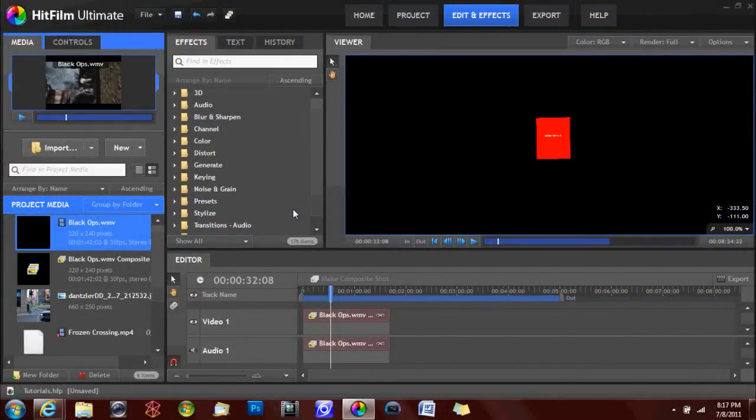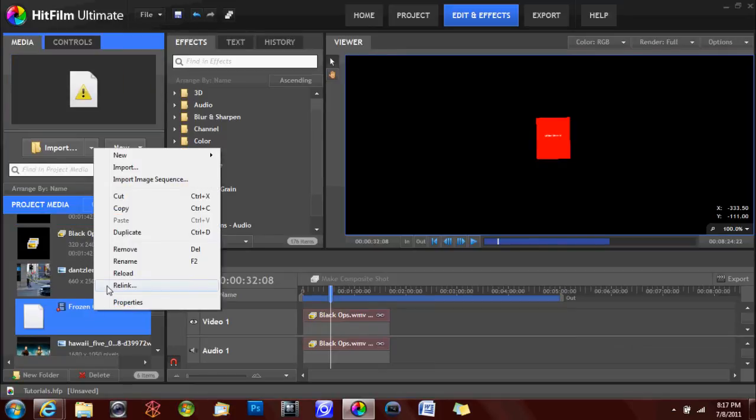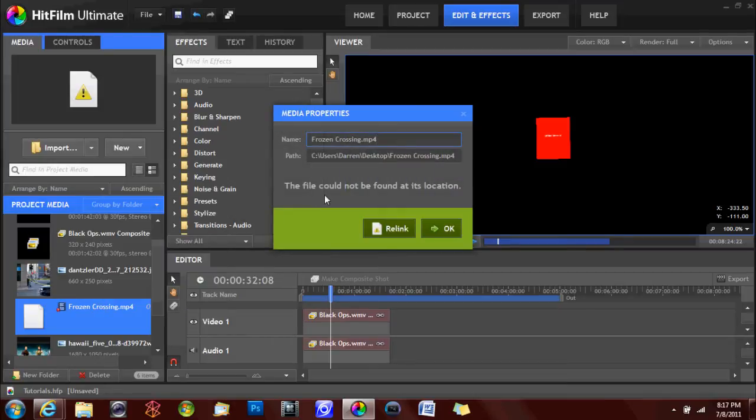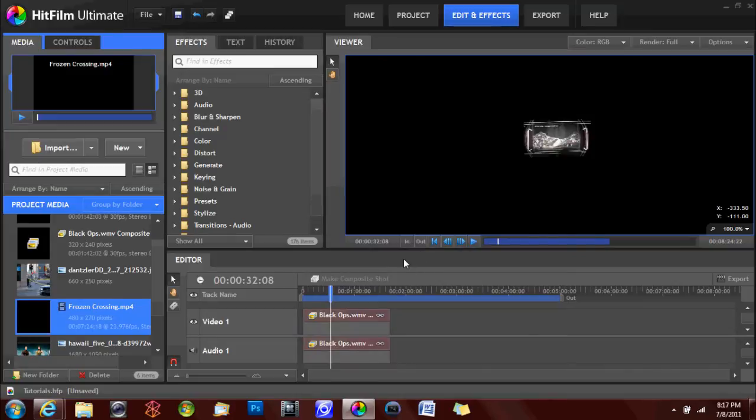An alternate method to relinking a file is to locate that file in the project media bin and right-click on it. You could choose Relink to open a new window like the one we just saw previously, or select Properties. You can then specify a new path for the file like so.